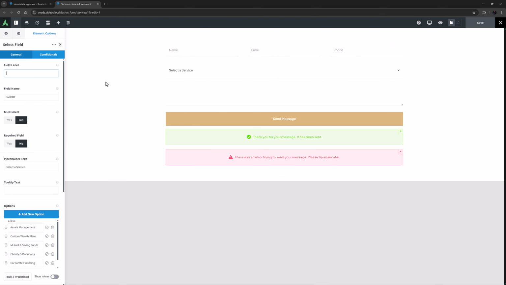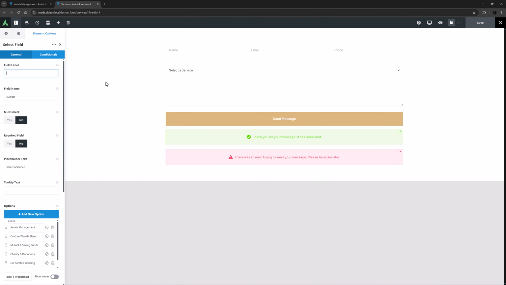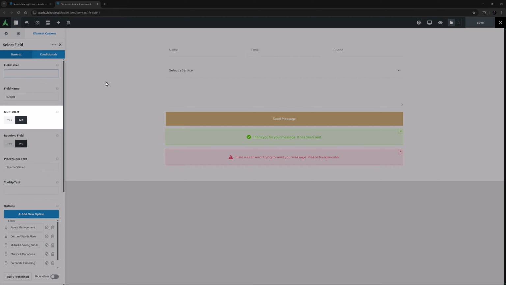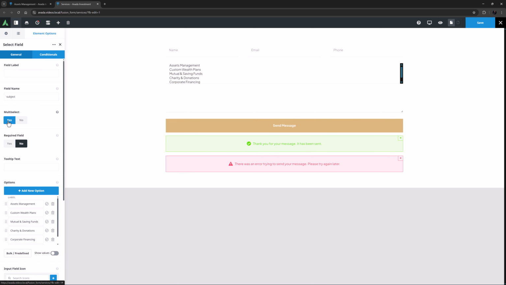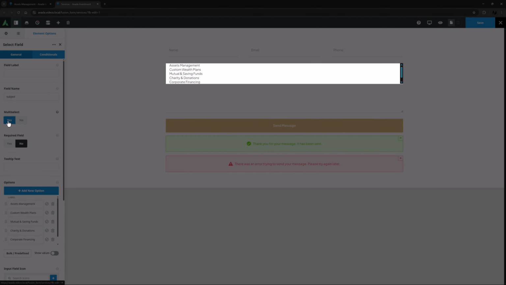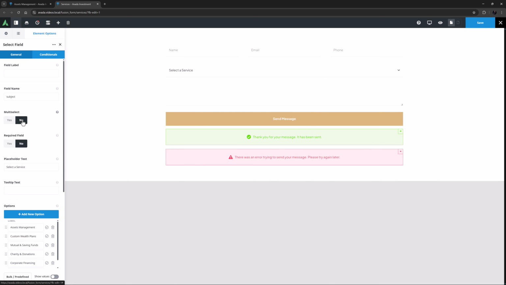Like most form field elements, it starts with the field label and field name. This one doesn't have a field label, and the field name is just called subject. Under this is an option for multi-select. Here it is set to no, so the user can only make one selection. If you set it to multi-select, you see more of the options, and on the front end you select multiple options with the Control or Command key. Okay, let's set multi-select back to no.